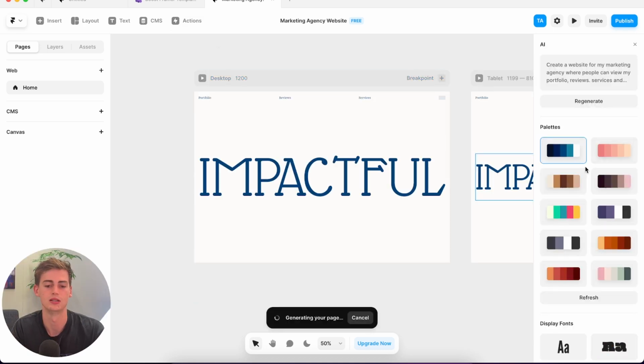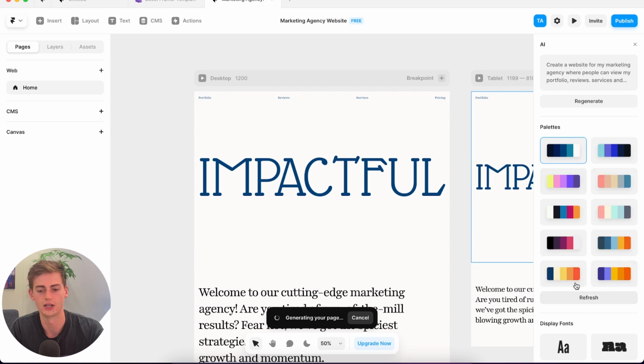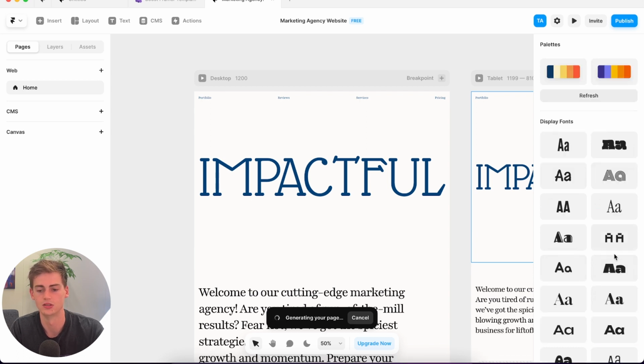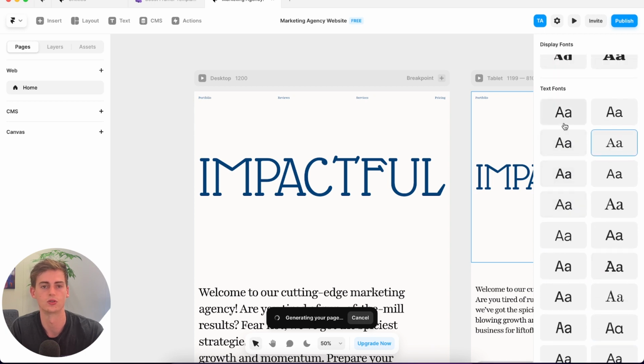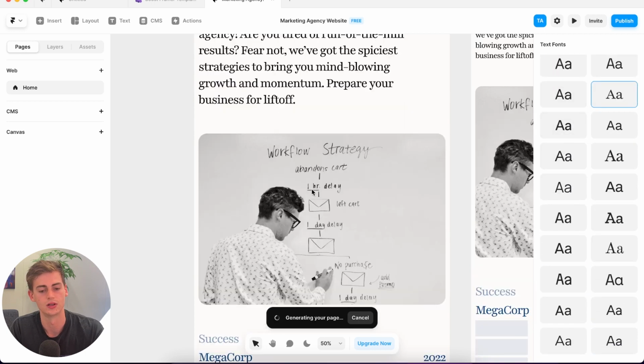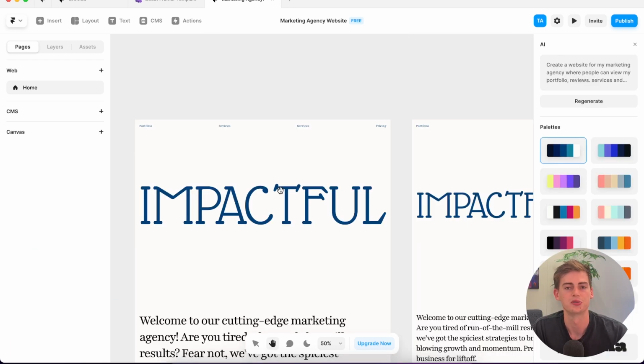On the right side, in the meantime, you can change the palette color. If you don't like this, then you can just easily change this. If you don't like these colors, you click on refresh, and now it gives you some new options. You can also change the display font, and you can also change the normal text font. So let me see what it's generating for us. So this is the website it has created with AI.